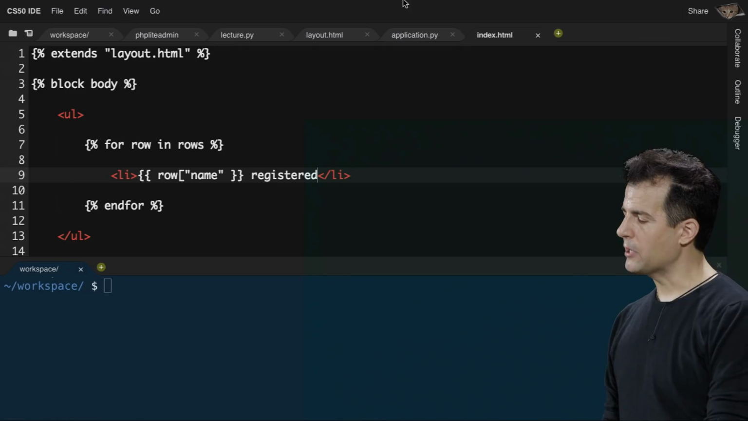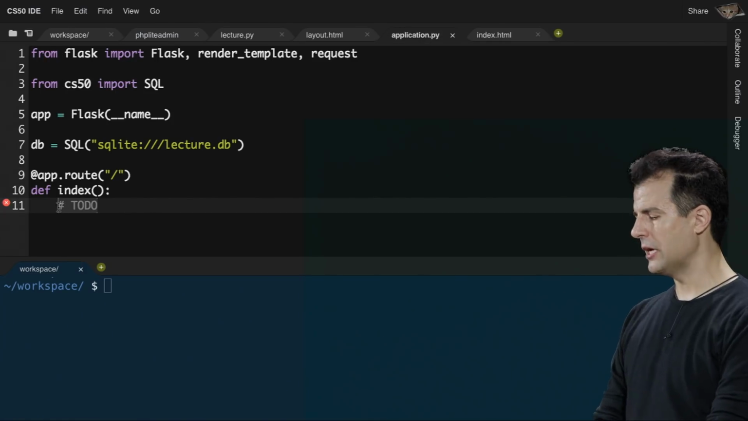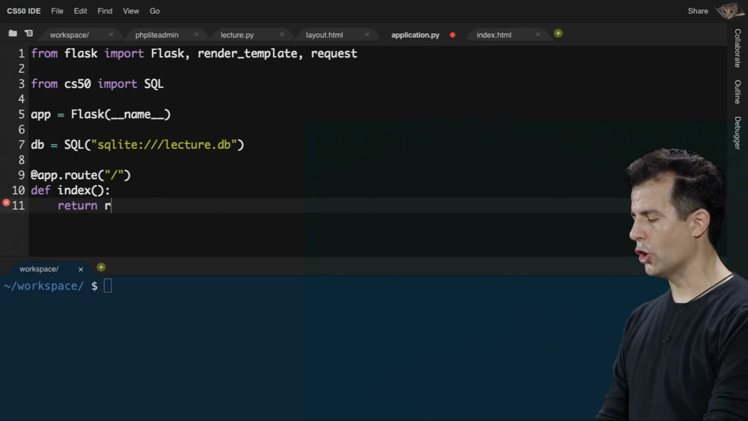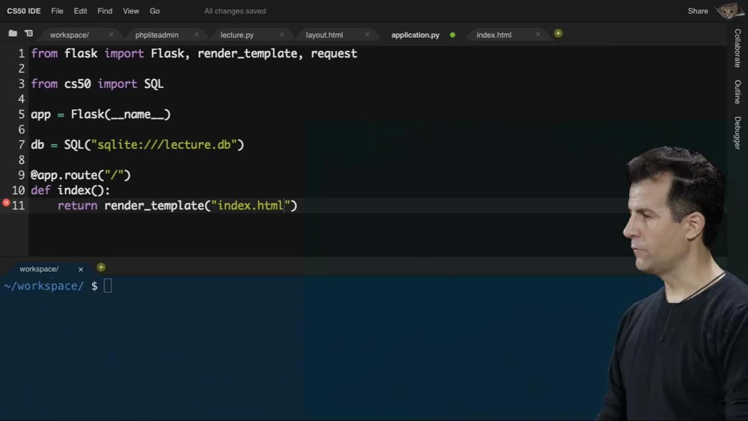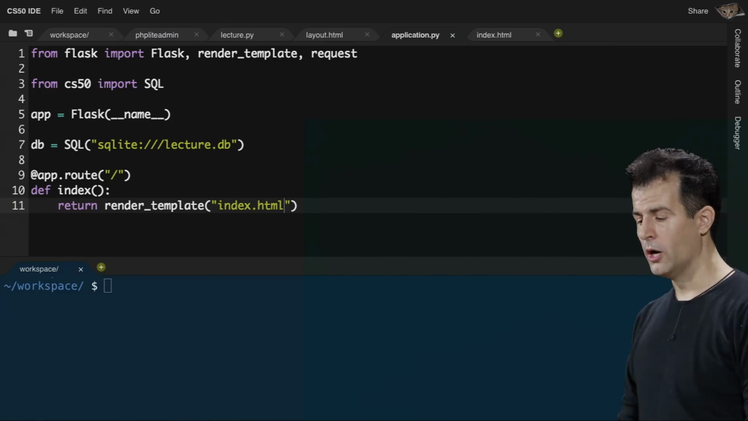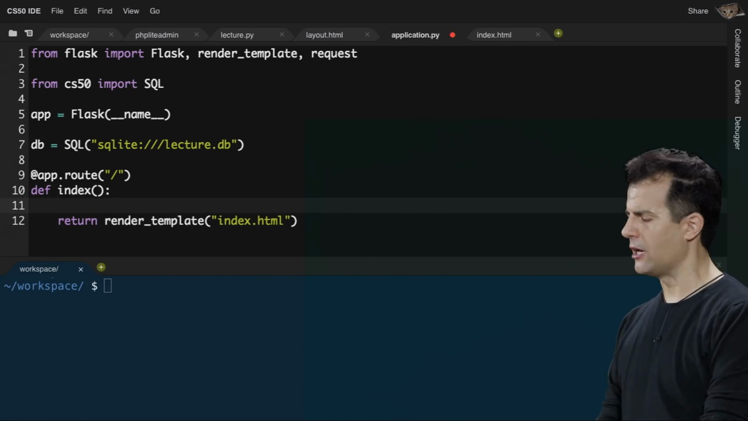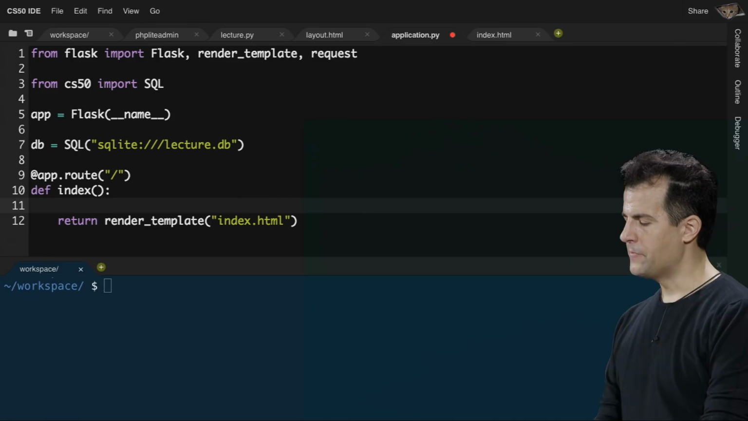Now let me go to my application.py file, because I'm going to have to fill in some blanks. And let me see, how can I do this? Well, ultimately, I want to return the result of rendering a template called index.html. For families unfamiliar, this is just a line of code that says go show that file to the user. But I don't want to just show them the file as is. But let's at least get this set up.